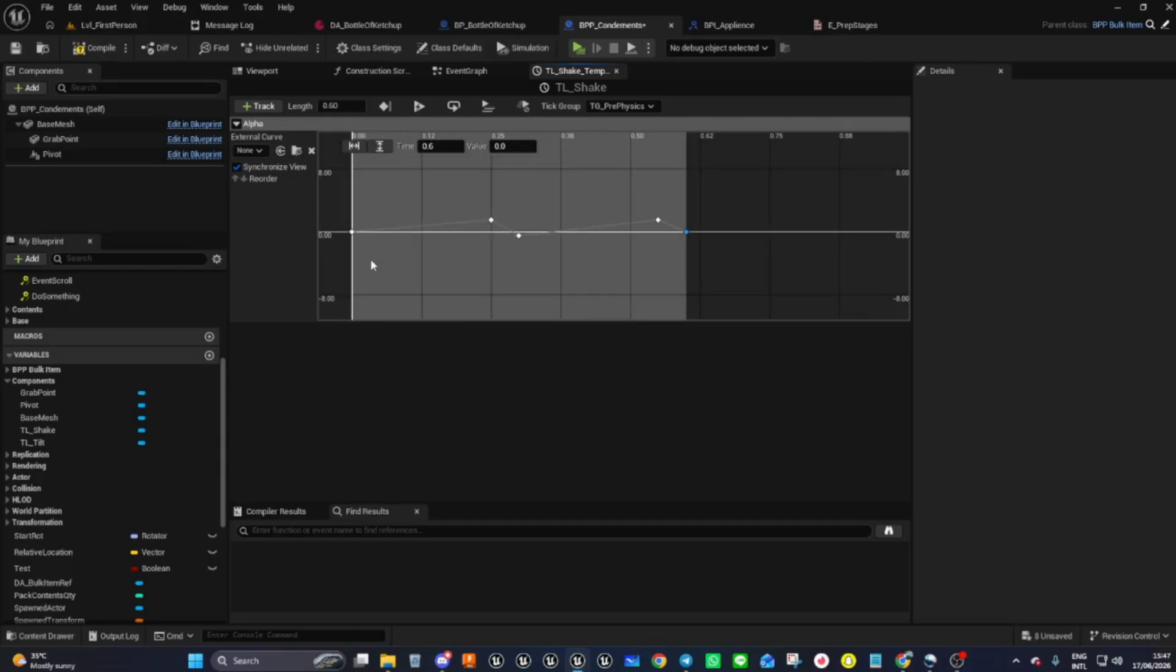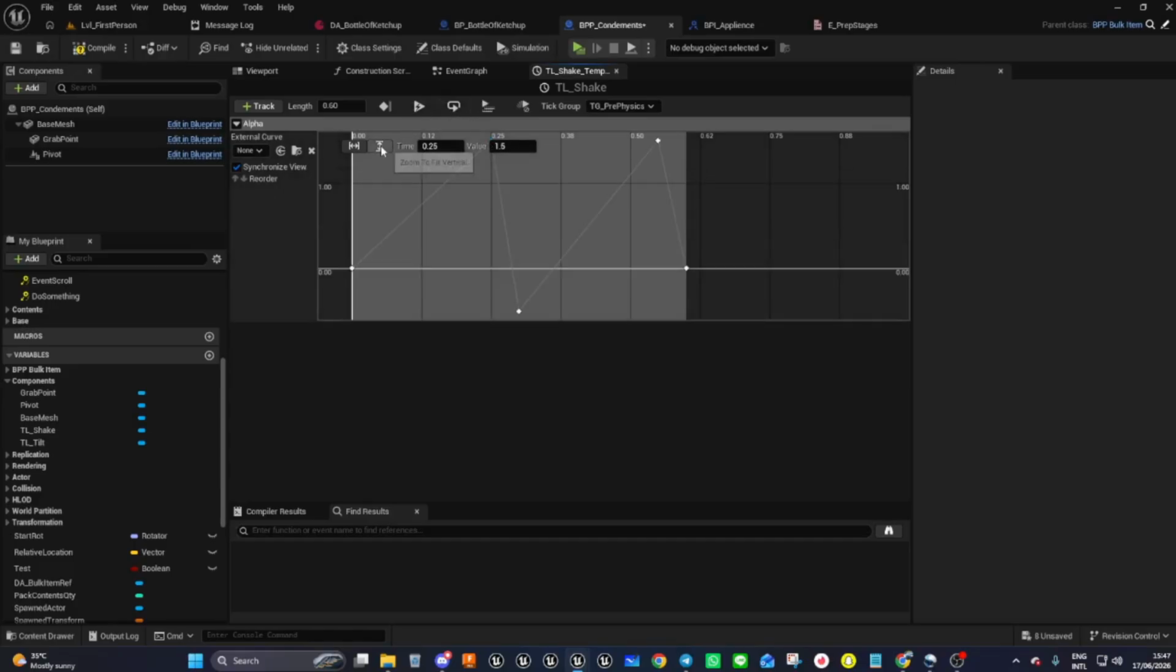Let's see, it doesn't look right to me. Let me just have a quick check. So first point is 0, 0. Correct. Second one is 0.25 and 1.5 value. Yes, correct. Like that. Oh, that looks better actually now.